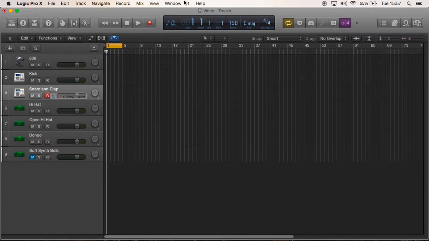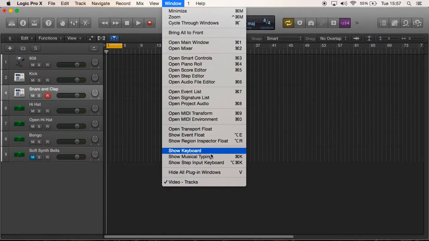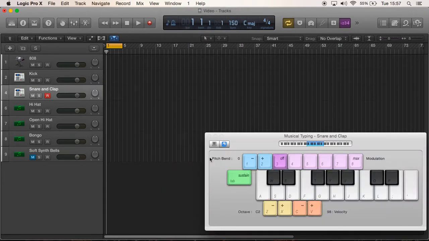Okay, so I'll start with the snare and clap. I'll open up musical typing. So I'm gonna have two snares. Oh no, sorry, it's down one. So these are my two snares. What you're going to want is a dum, dum, dum, dum, but with two snares. And that is an extremely common snare pattern.